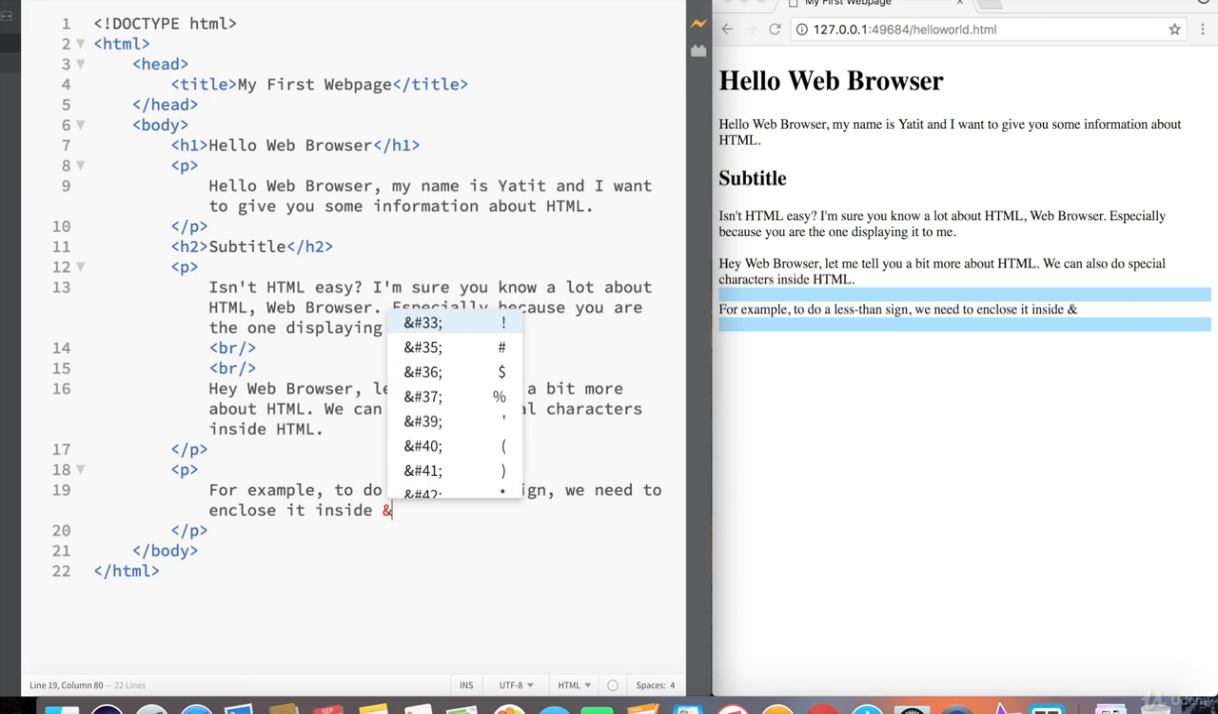We start with an ampersand, and now here Brackets is giving us some suggestions. So we could go down through Brackets' suggestions until we find the less than sign, but notice how this starts at A, and then we have to keep going down and down and down. The special character for a less than is LT, and then a semicolon.